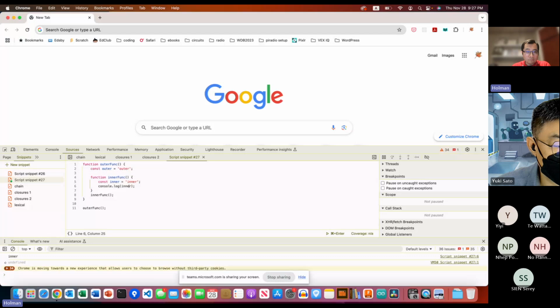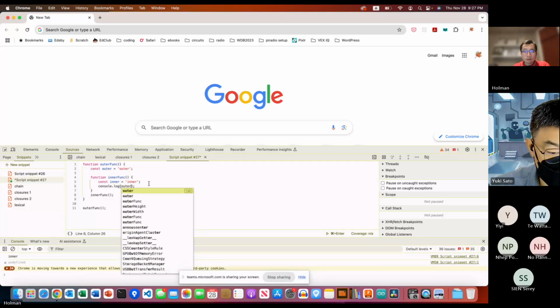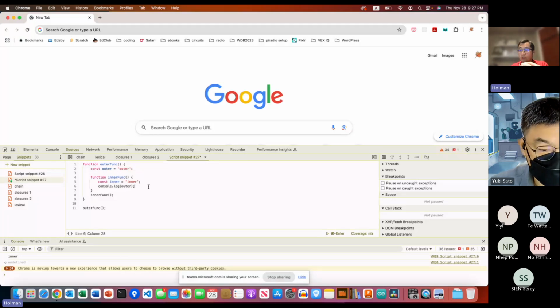So if in here I print outer instead, what do you think? Do you think it will work or not? Anyone? I think it works. You think it will work, right? Yes. So what kind of scope is it? For the inner function, the outer function is global for the inner function. Mhm.